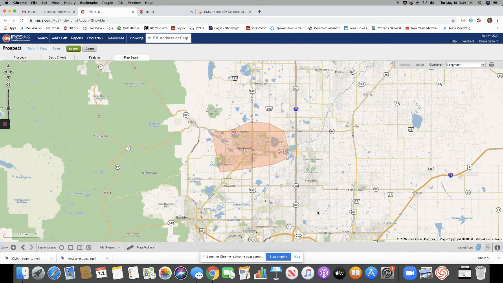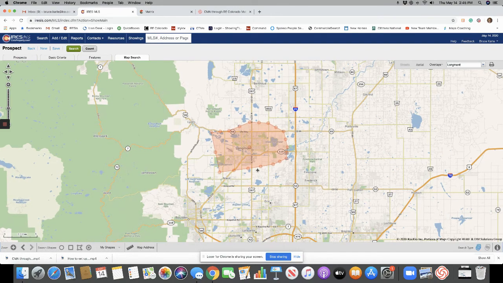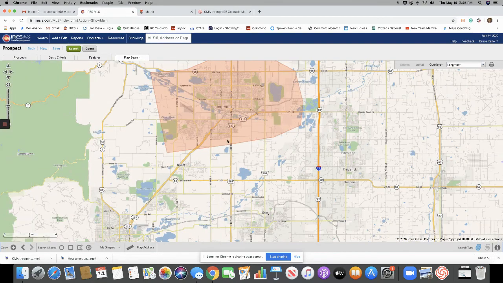You can spruce it up. You can click on it. You can zoom in, click on it, and now you can edit the shape. Just makes it pretty versatile.